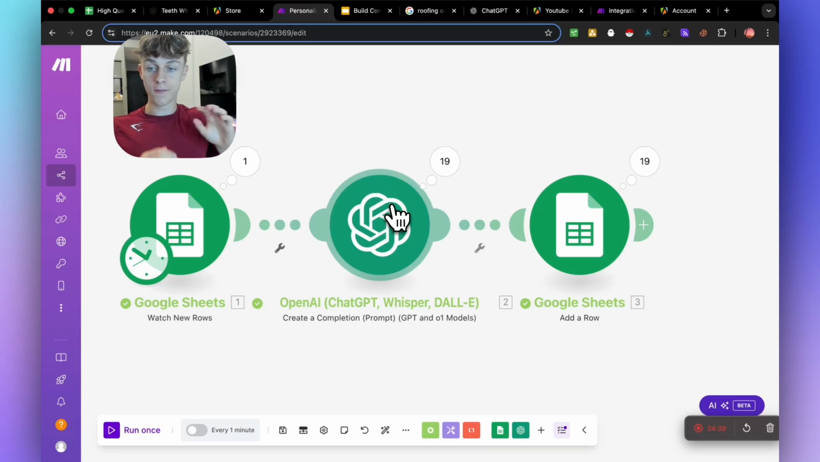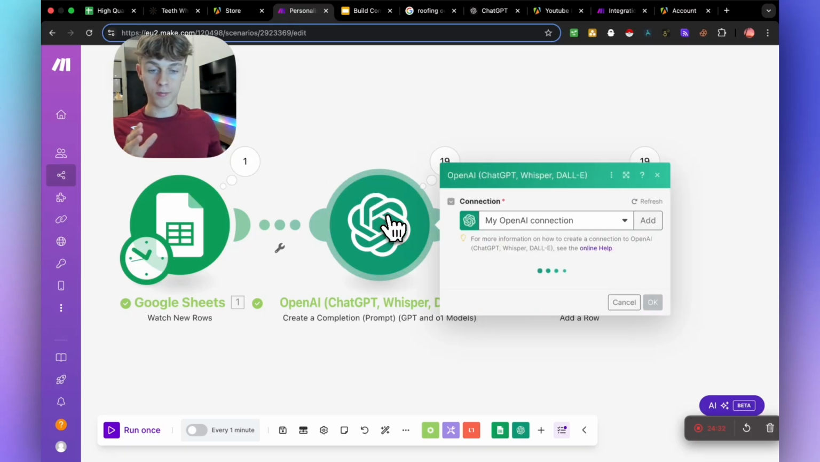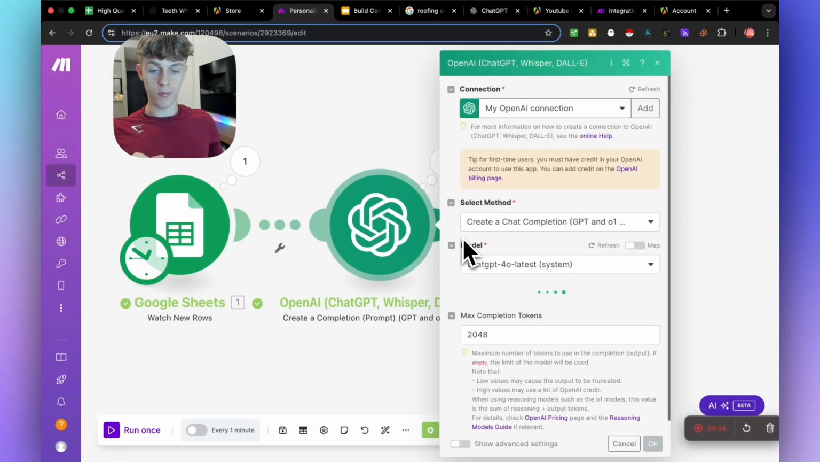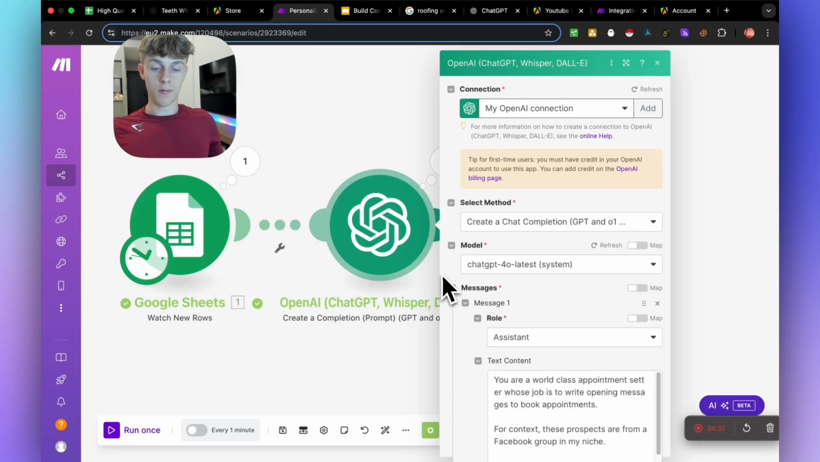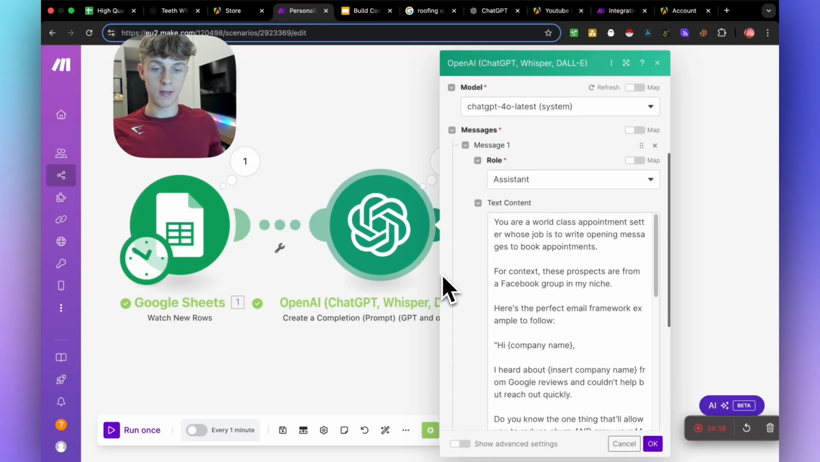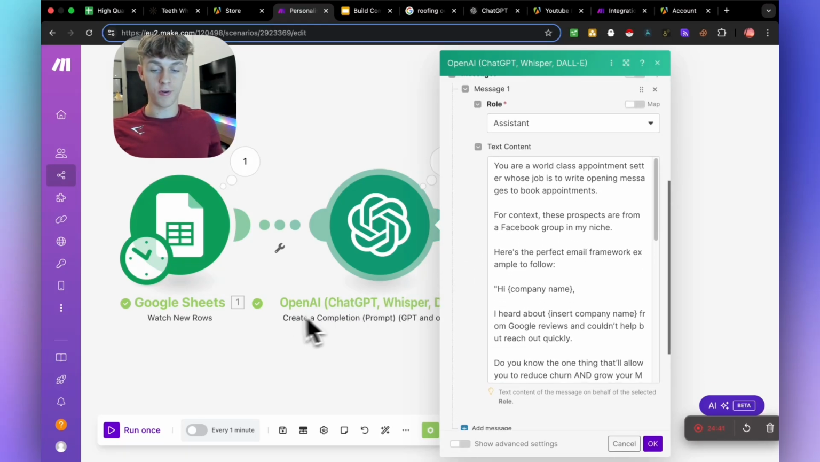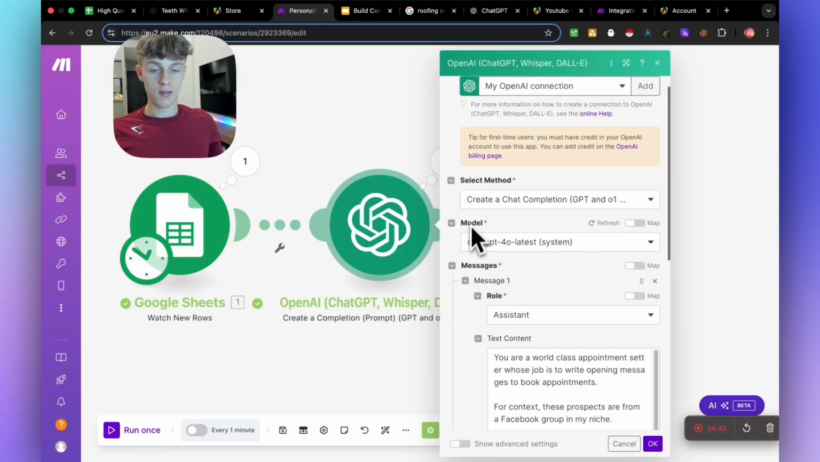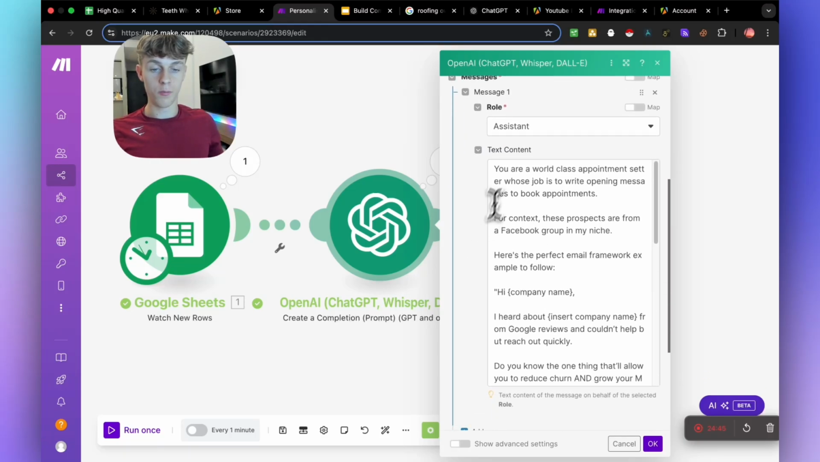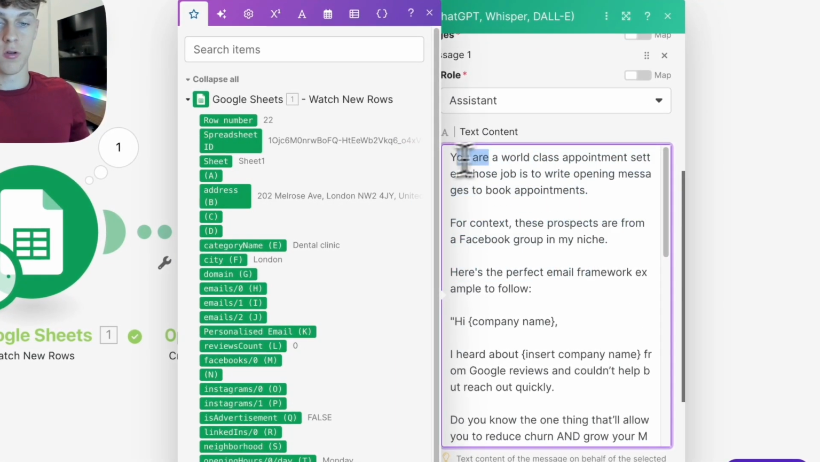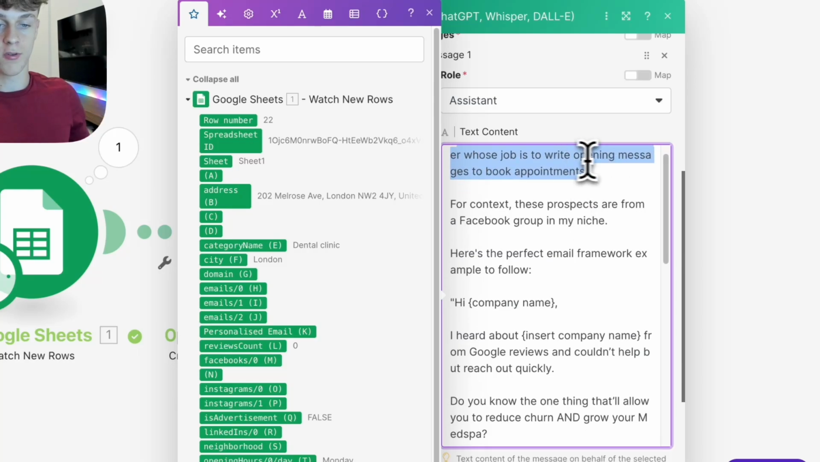And then this is the most important part, and I'm going to give you this prompt as well. I'll probably put it in the description so you can check this out as well. And I'll just put it on a Google Doc. But it's basically us telling ChatGPT, so it's created chat completion. It is the model GPT-4o, which is amazing. And then we've told ChatGPT as a prompt saying, you are a world-class appointment setter whose job is to write personalized messages to get appointments.